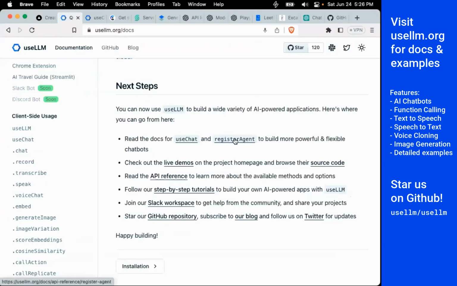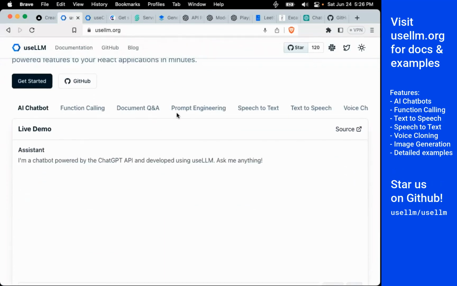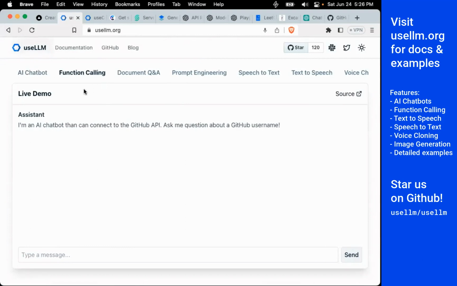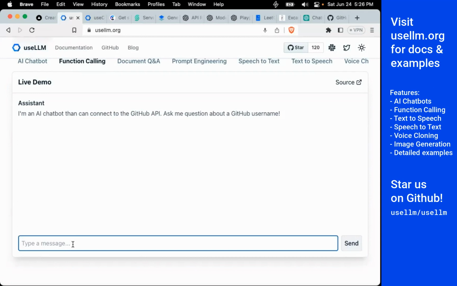Another thing I want to show you is this. This is a very new feature. This is for advanced users only. Most of you may not want to use this, but recently the ChatGPT API rolled out support for functions. So here is an example, a live demo. This says, I'm an AI chatbot that can connect to the GitHub API. Ask me questions about a GitHub username. So let me ask, tell me about the GitHub user Akash NS.